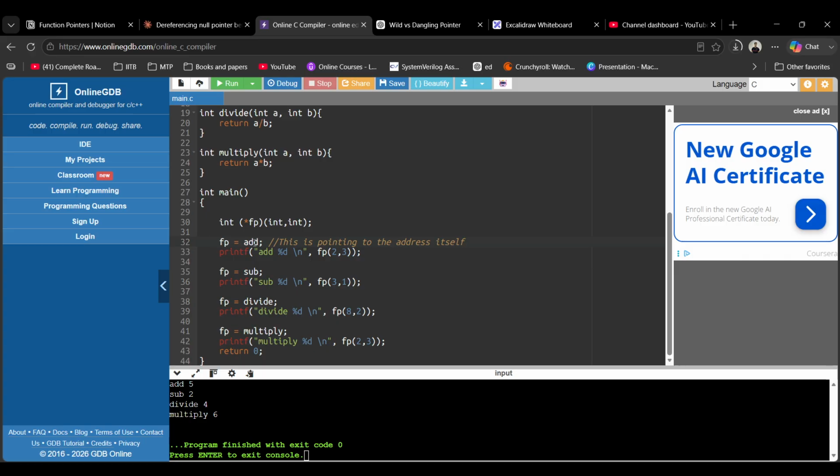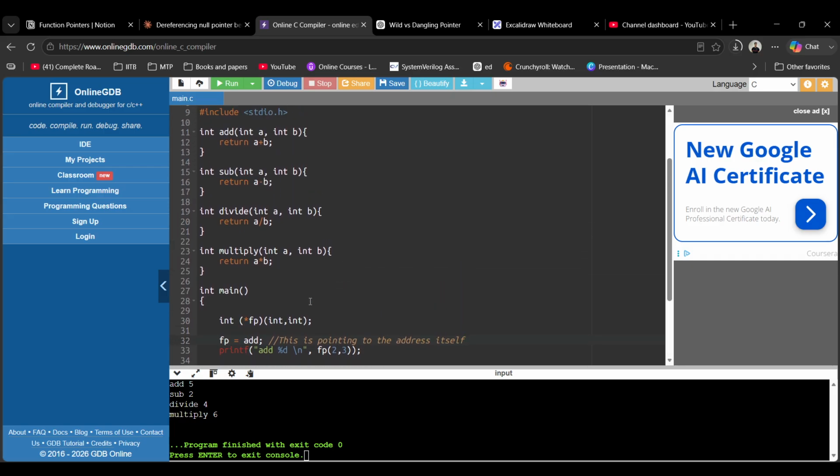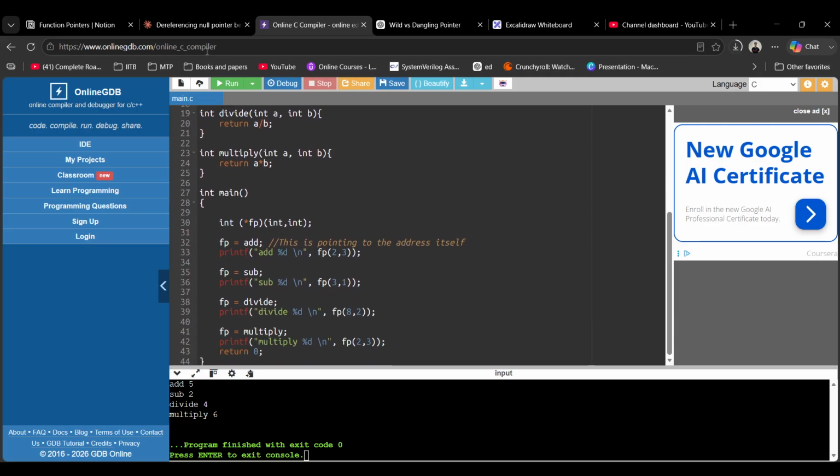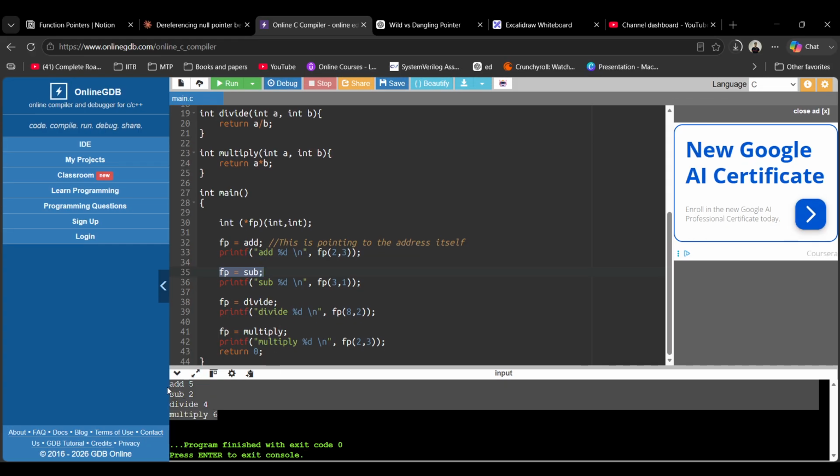Now if I call this function, it will take these variables and go to that address and call that function. Right now this fp pointer has the address of this particular function, so it will take these variables, go to this address and execute. That's it. If I run this, similarly I will update this pointer to some other value, sub, then call the same function like that. This is how my function pointer works.